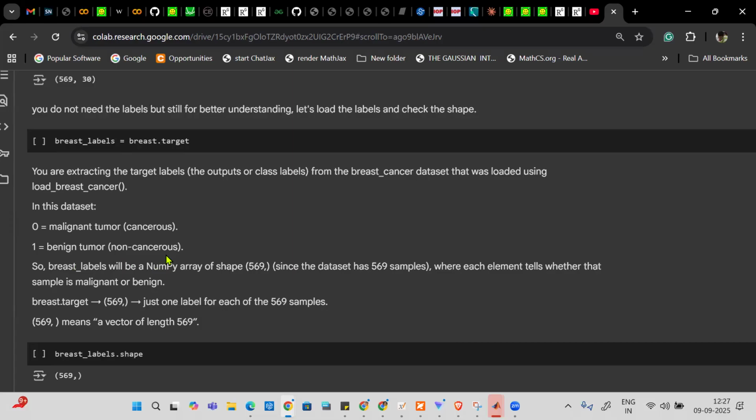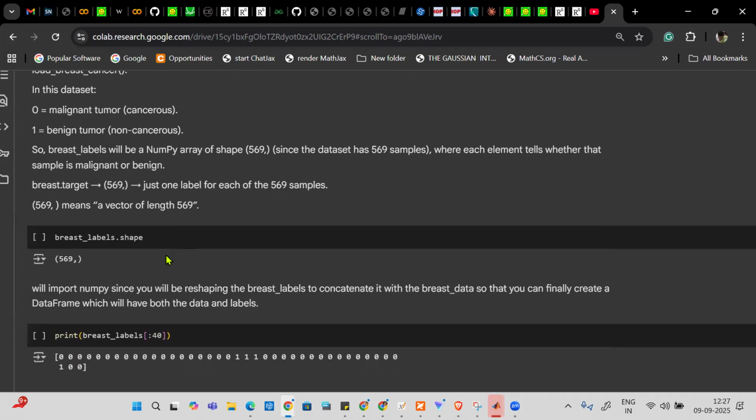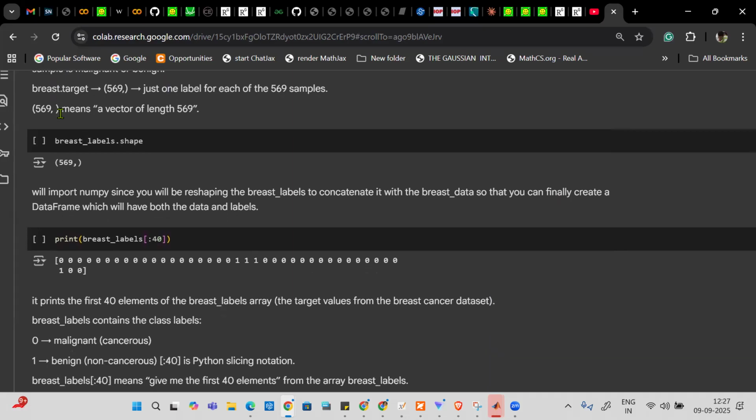Are you able to understand this, or any issues? So in the data set, when we will be printing, you won't see benign or malignant. It will be either zeros or ones. That's the idea. When a 0 is there, it is malignant. When a 1 is there, it is benign.